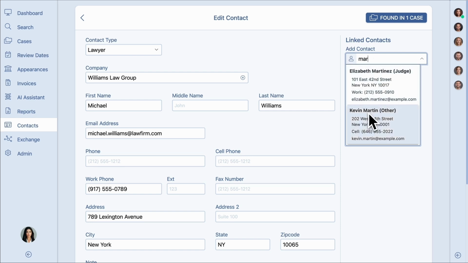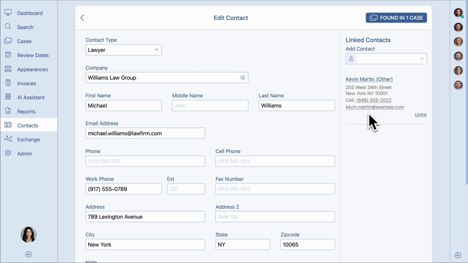Finally, the Linked Contacts section enables you to associate multiple related contacts. For instance, if the contact is a lawyer, you could link their paralegal for easy access to associated profiles, ensuring seamless navigation between related individuals. By organizing contacts with these intuitive tools, LawOffice.ai ensures efficiency and clarity in managing your professional network.